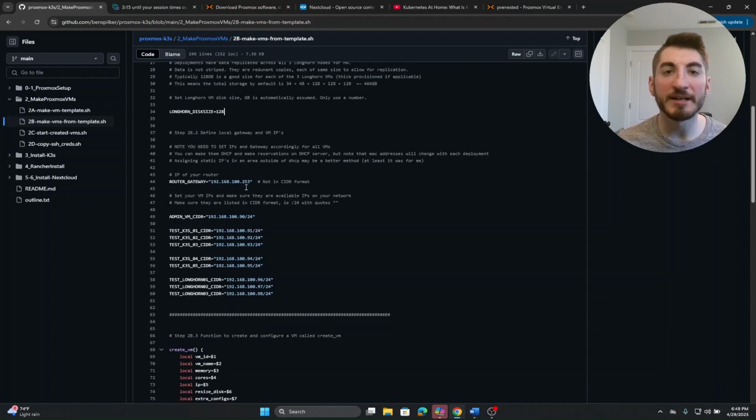Next, we need to define our VM IP scheme. In my case, my network is 192.168.100, and my gateway is .253. Note that my gateway or my router is the only variable that's not defined inside our format.